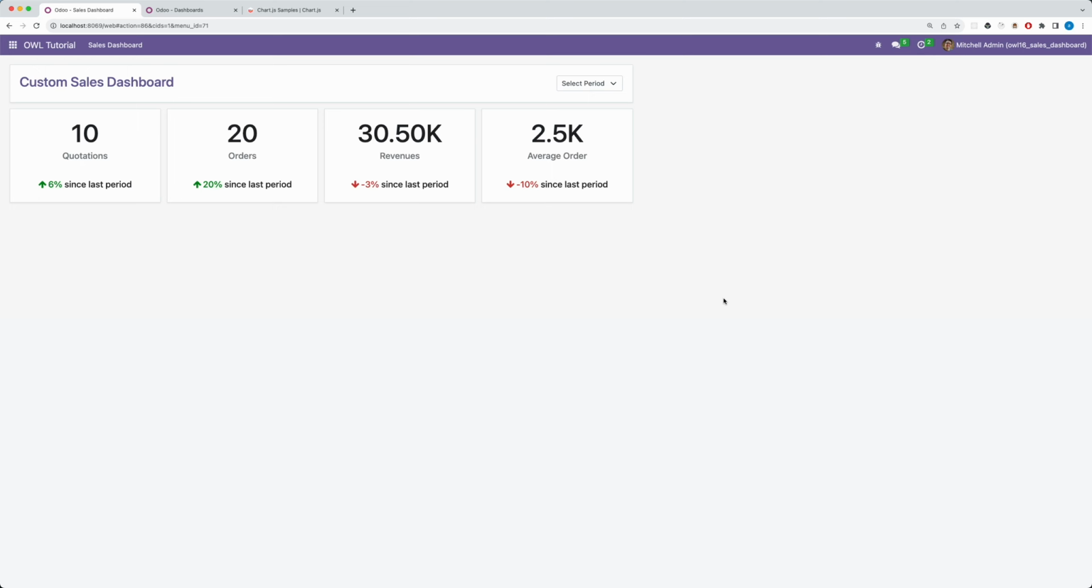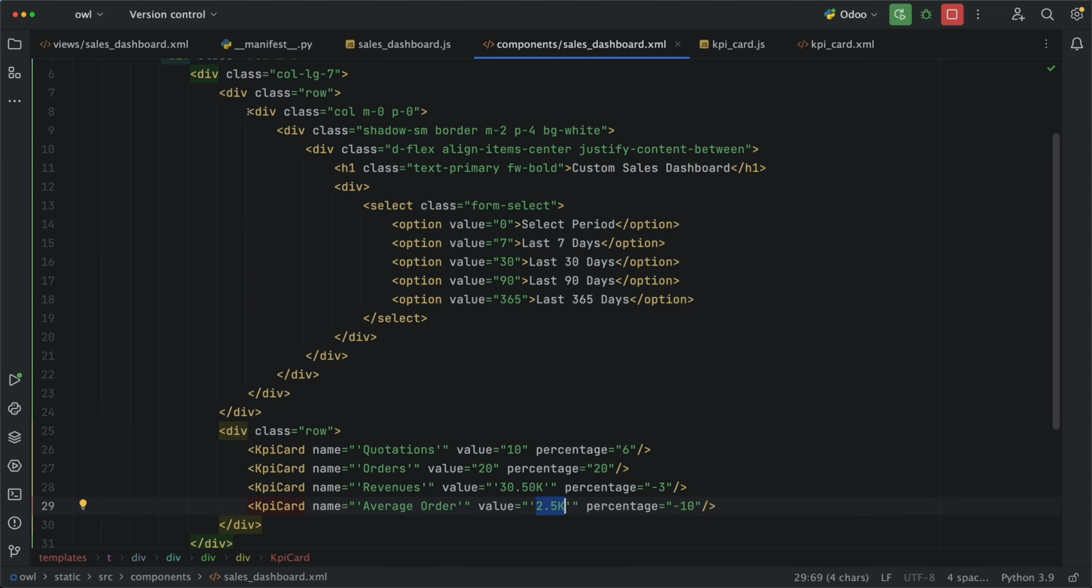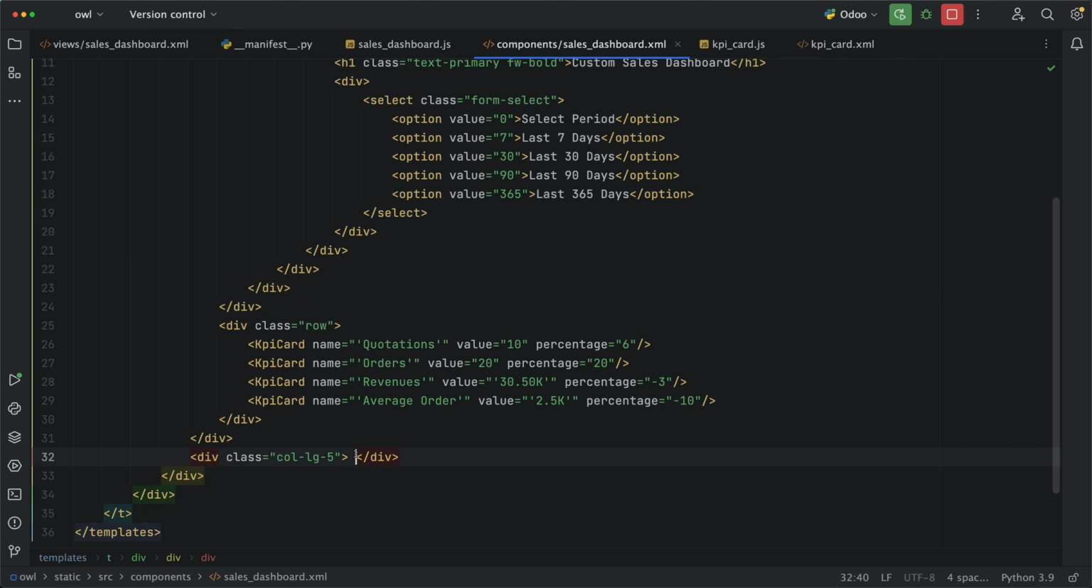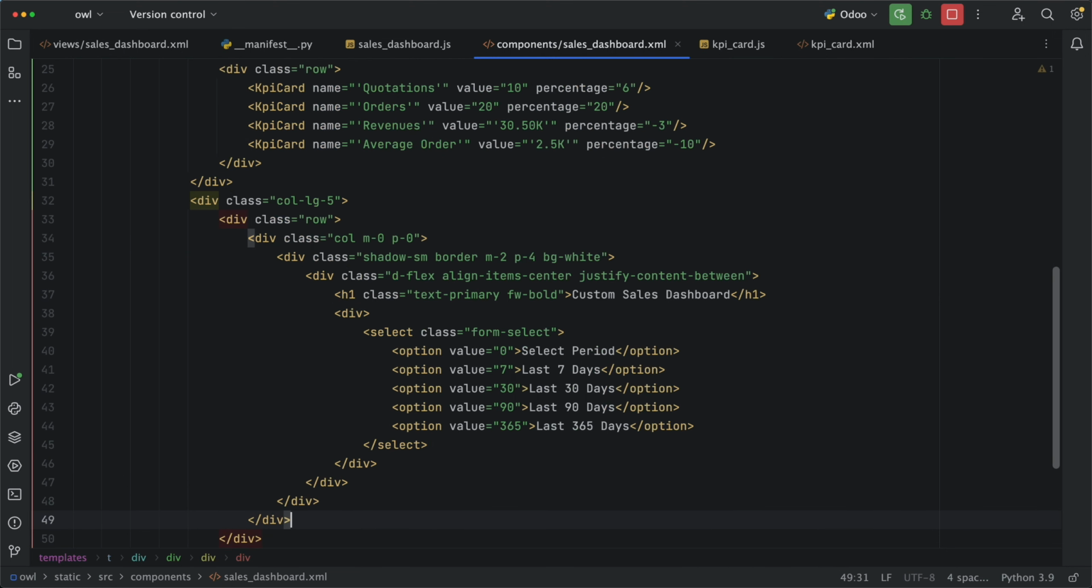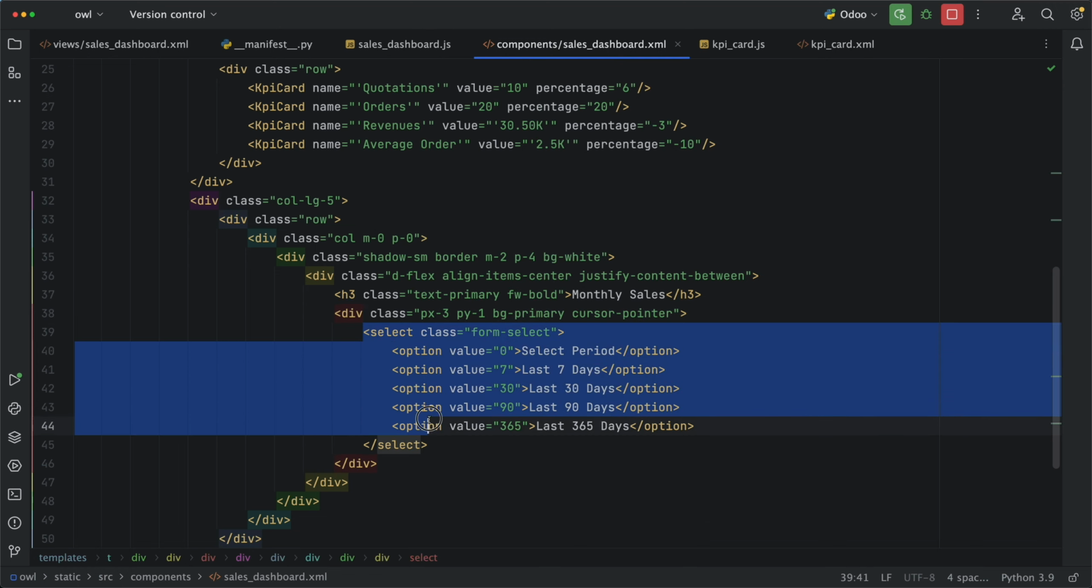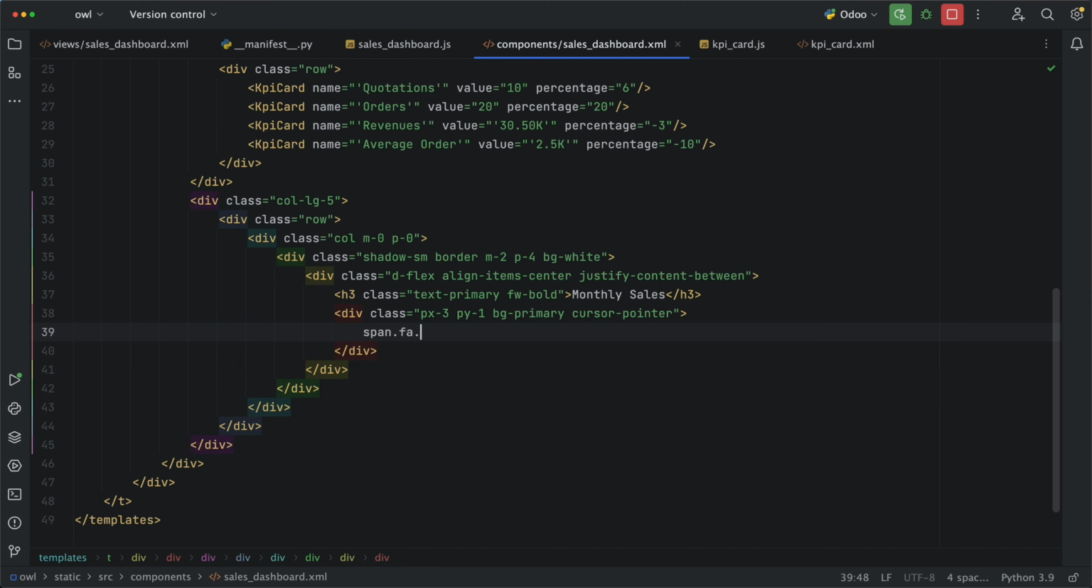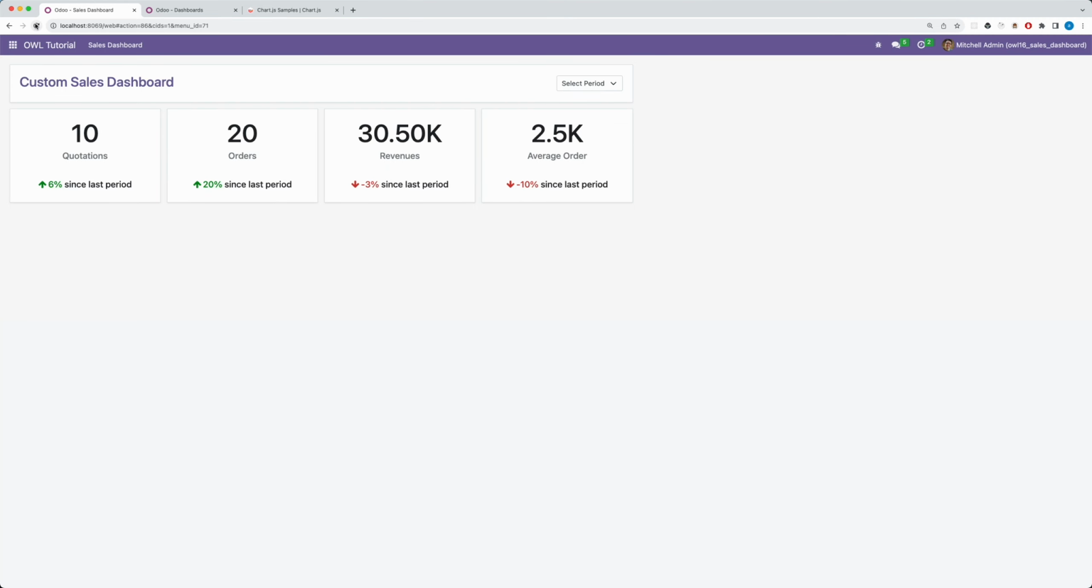Now let's do the graphs. Let's simply copy this code and paste. Replace this with H3 and the text with monthly sales. For the div, add padding left and right 3 and top and bottom 1, bg-primary, and cursor pointer. Add an icon by adding class fa fa-arrow-right, and text-white. Let's go back and reload the page.